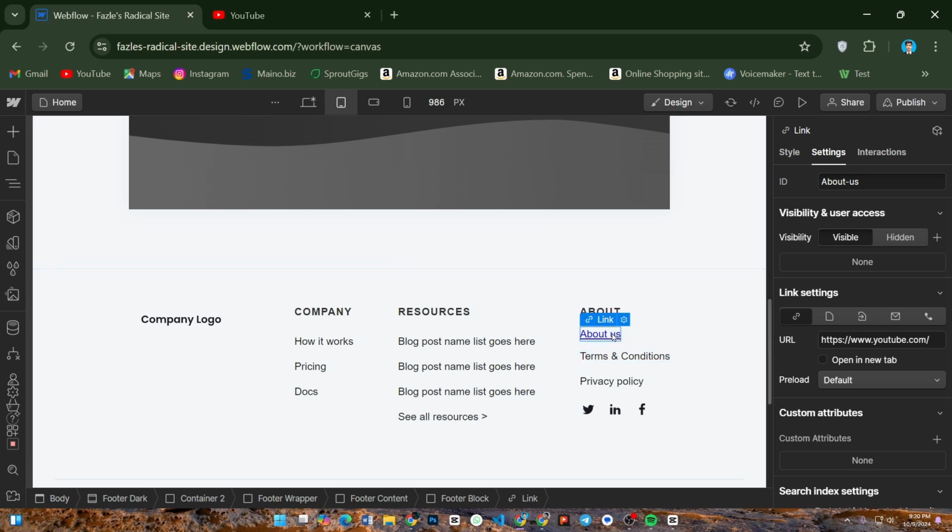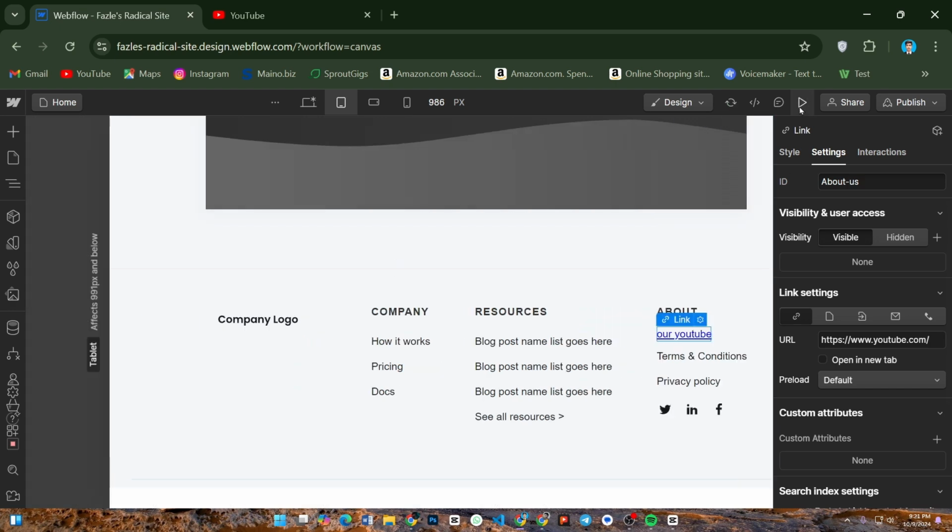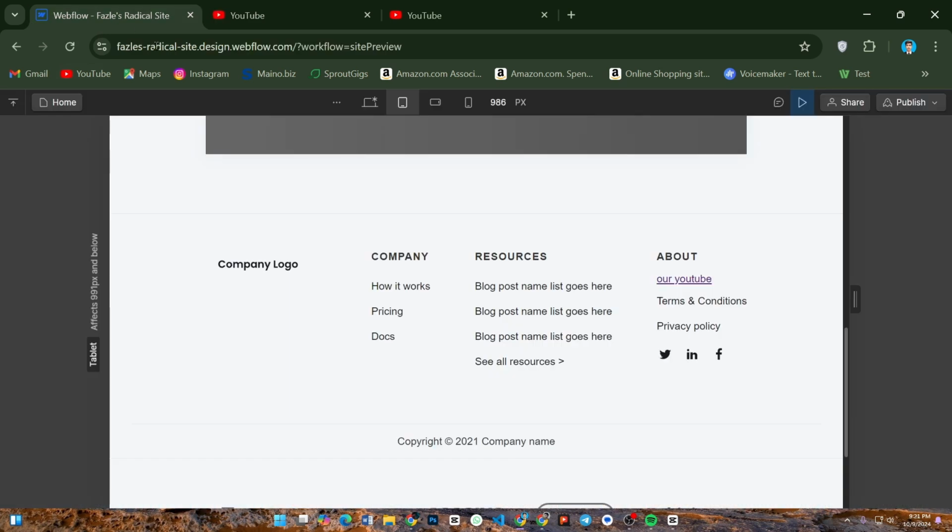Finally, make sure to preview your site and test the link. Click on the link you created and it should take you directly to that section on the other page, and that's it. You have successfully linked it to a section on a different page in Webflow.